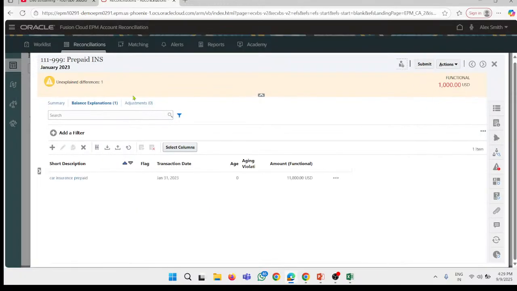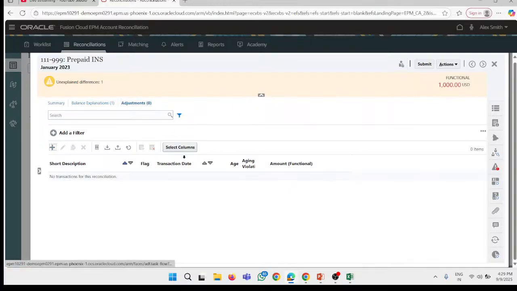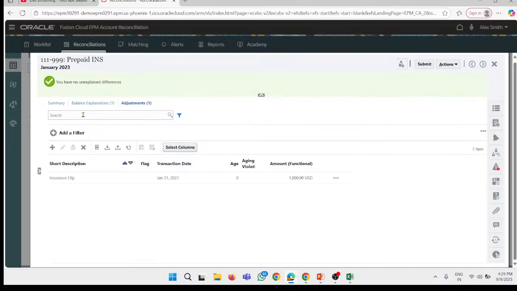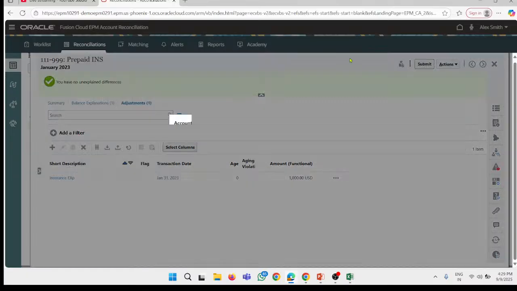The remaining 1,000 you will be giving in adjustment. Just go to adjustment and give insurance expenditure. The amount is 1,000, like this, and the impact will be shown in the income statement, not in the balance sheet. Understand this thing, the impact will be shown in our income statement, because this is an expenditure, not in the balance sheet. Just save it and you have no unexplained difference, it goes to 0 unexplained difference.